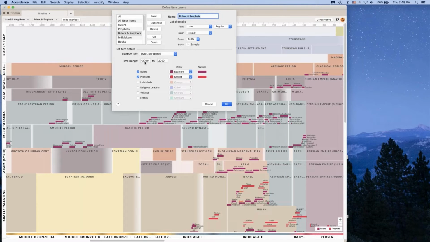I could constrain these time ranges, say I just want to see rulers and prophets in a narrower time range here. So again, that's the interface, and I'll do a demo again. Here, I'll just go down to the bottom. You see, here's one of rulers and individuals. It also happens to have events on it.